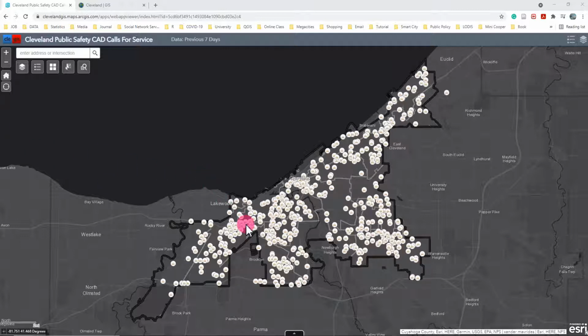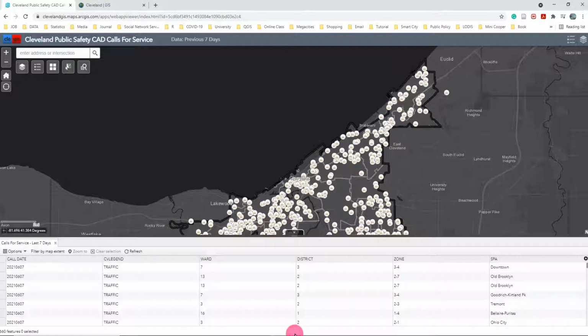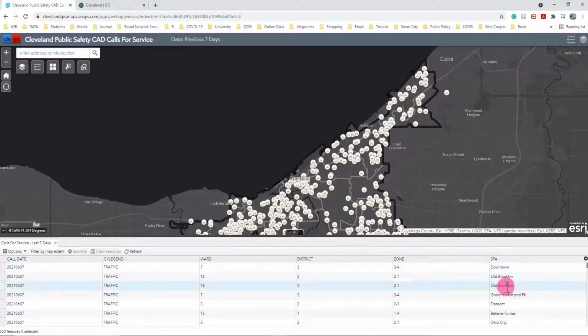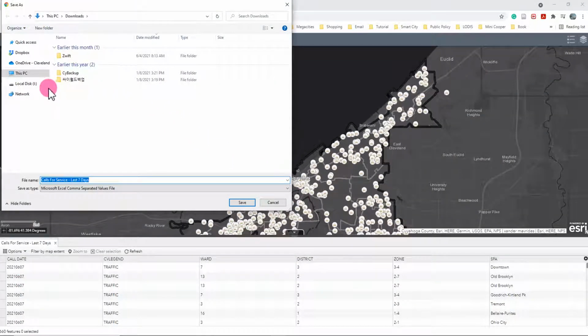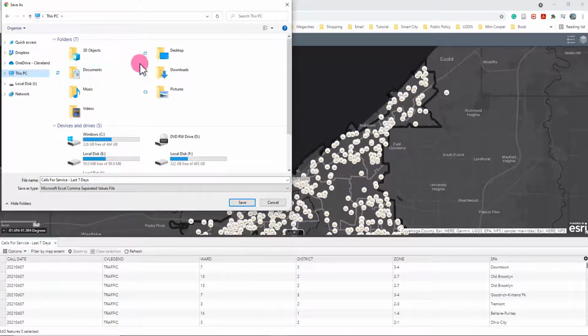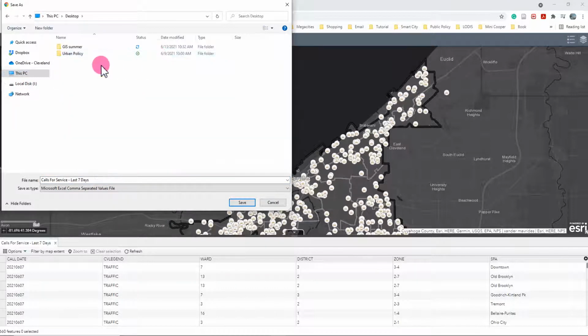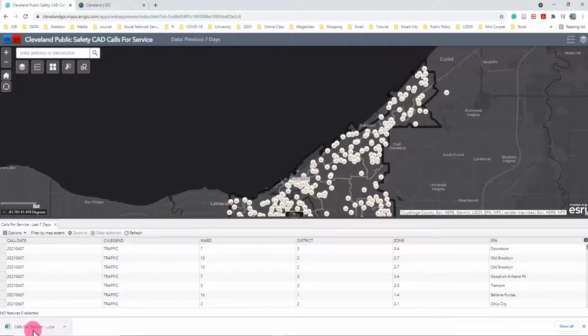So now we are going to extract our data here. Traffics by neighborhood. So I'm going to go options and export all to the CSV. Click OK. Then I'm going to go here, police call for last 7 days. Then I'm going to save it here, right? So we are going to click this.